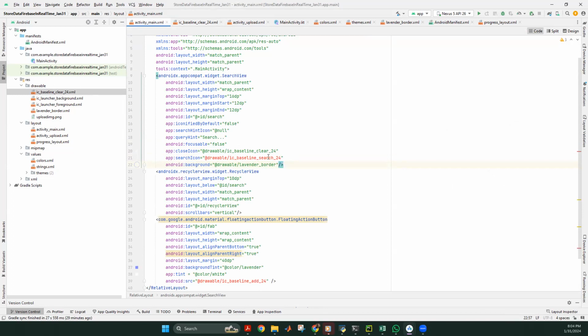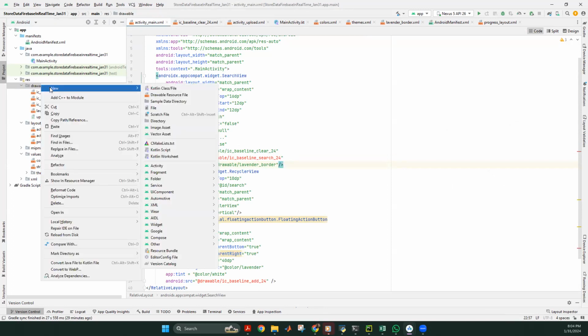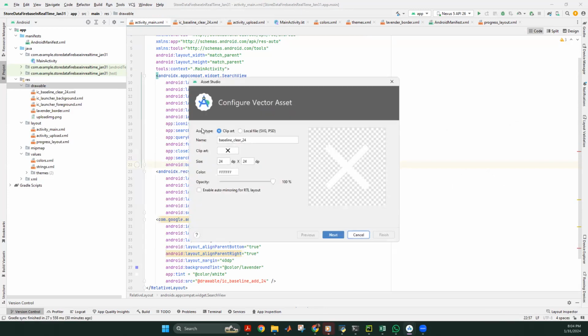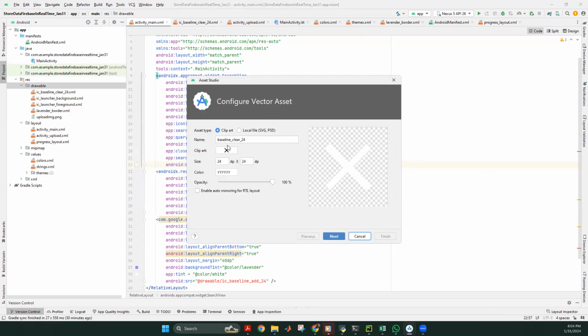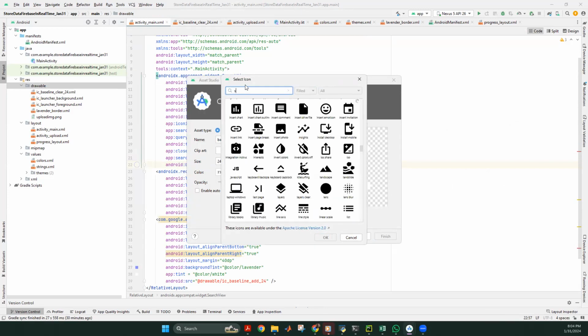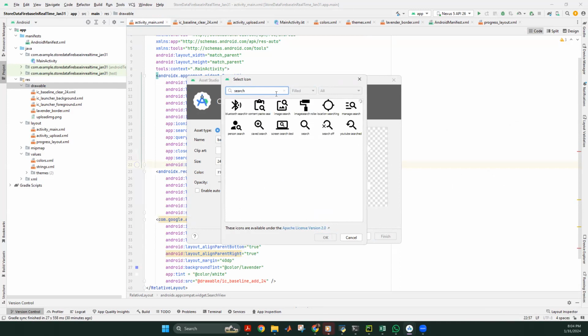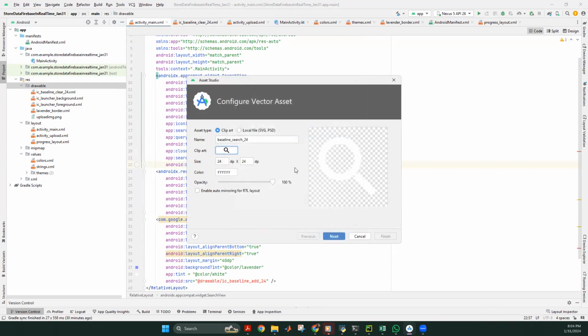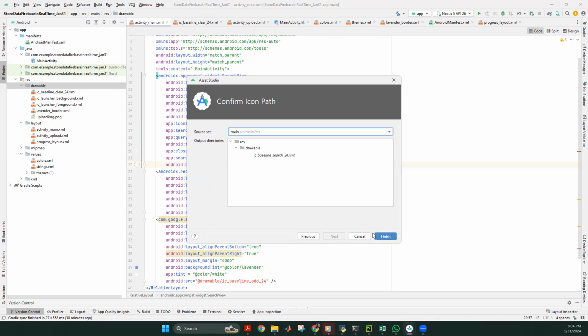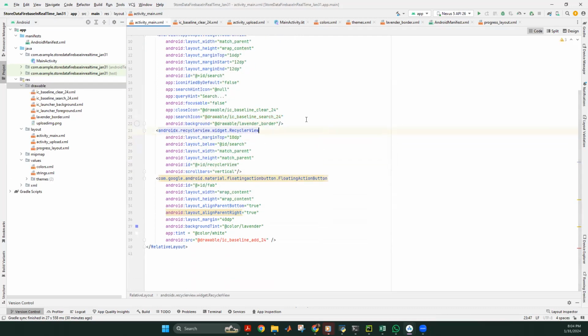Another thing is the search one. We can add that also in here, vector asset, then search. Once I do that, I don't get any error in here. So now I have to remove this other error.